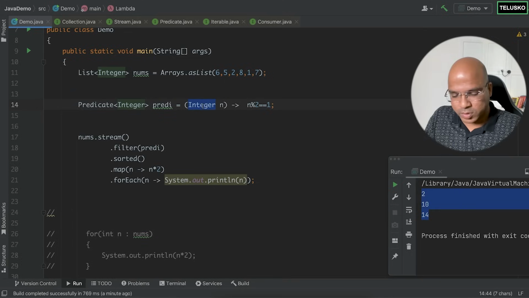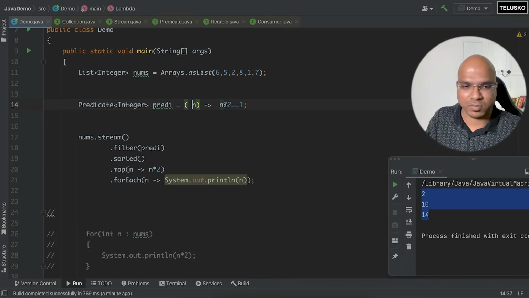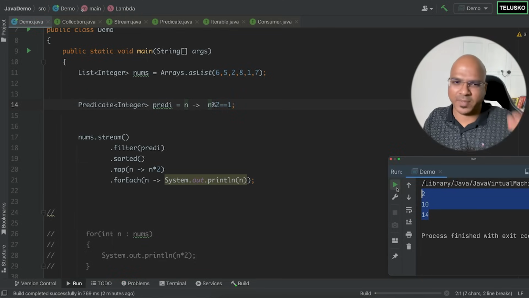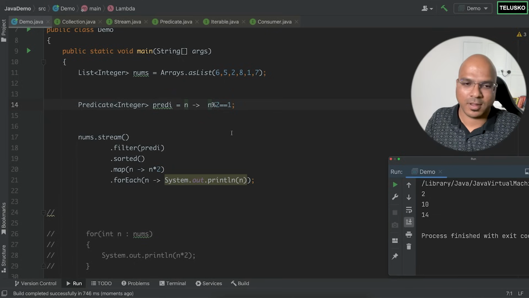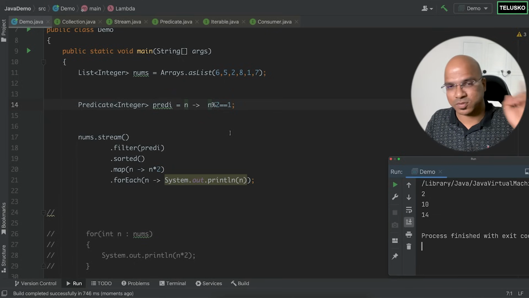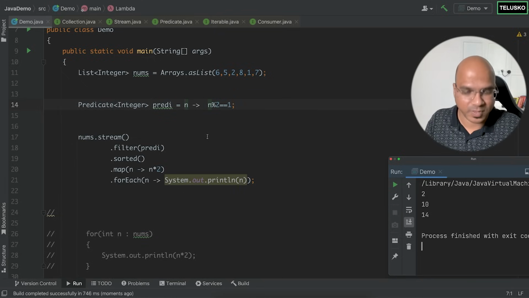And also, this integer type is optional, so you can remove that. And these round brackets are also optional. You can remove that. So you can see from this big chunk of code, we were able to remove everything because of lambda expression. And again, I have made a video on this. You can just go back to the previous video and watch.